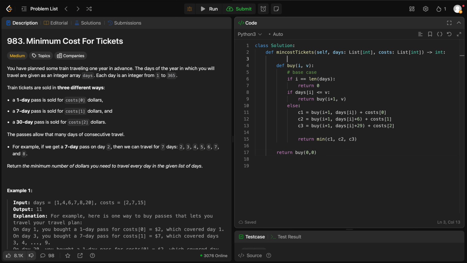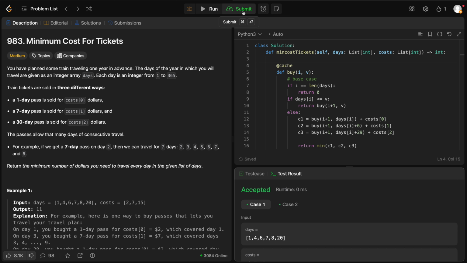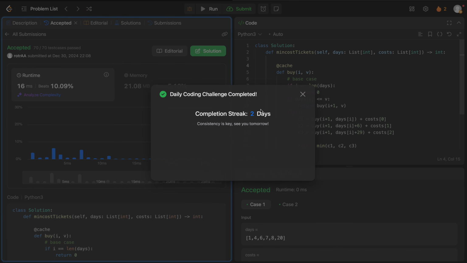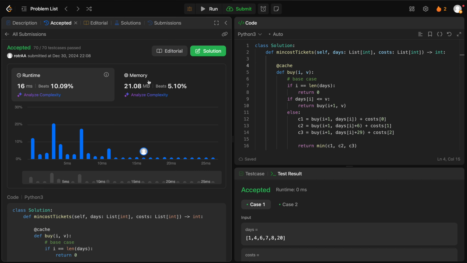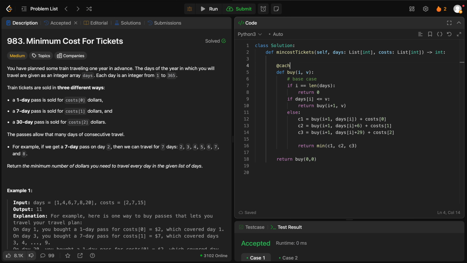This will probably time out, so we can use cache, but again we'll make the memory ourselves just to check the code is good. So it seems accepted and it's passed. So yeah, we can see complexity and everything, but let's get back to it and build our memory ourselves.